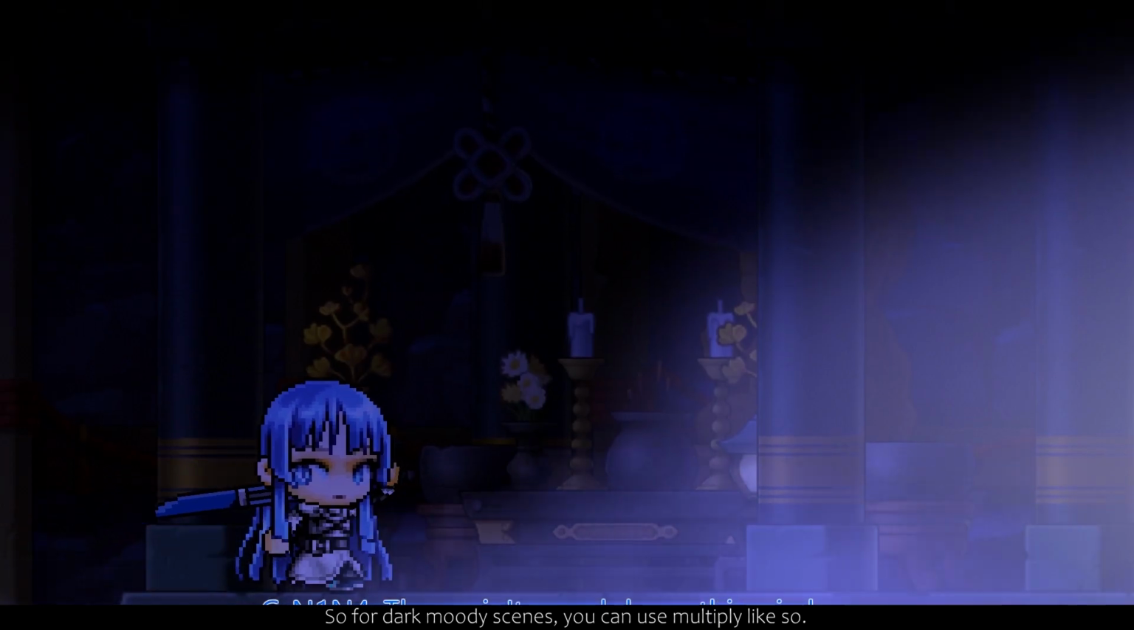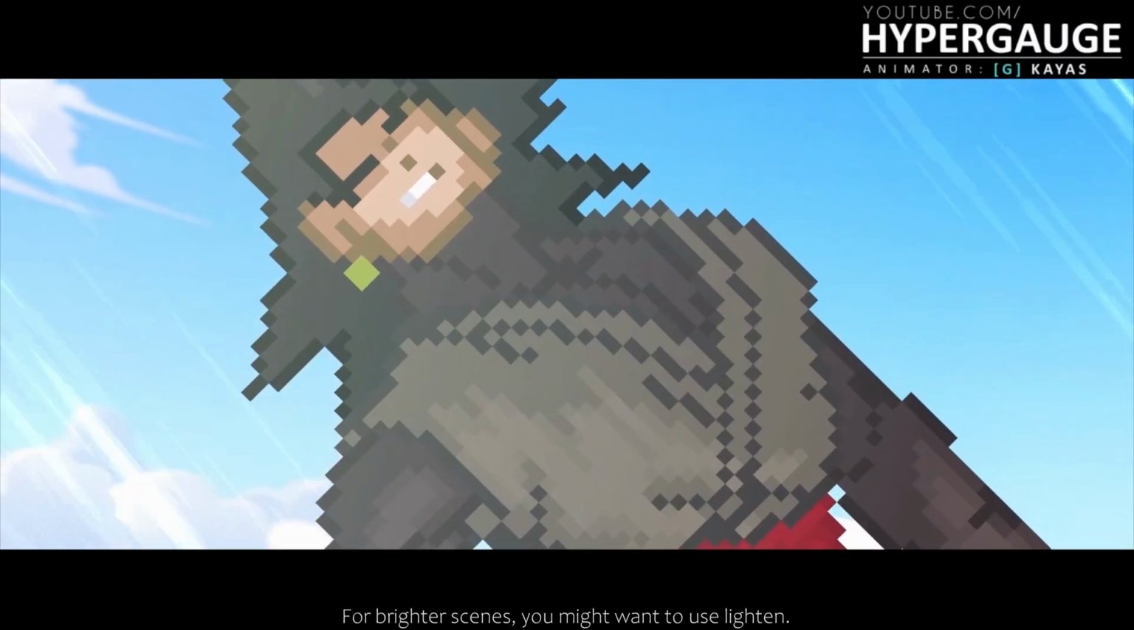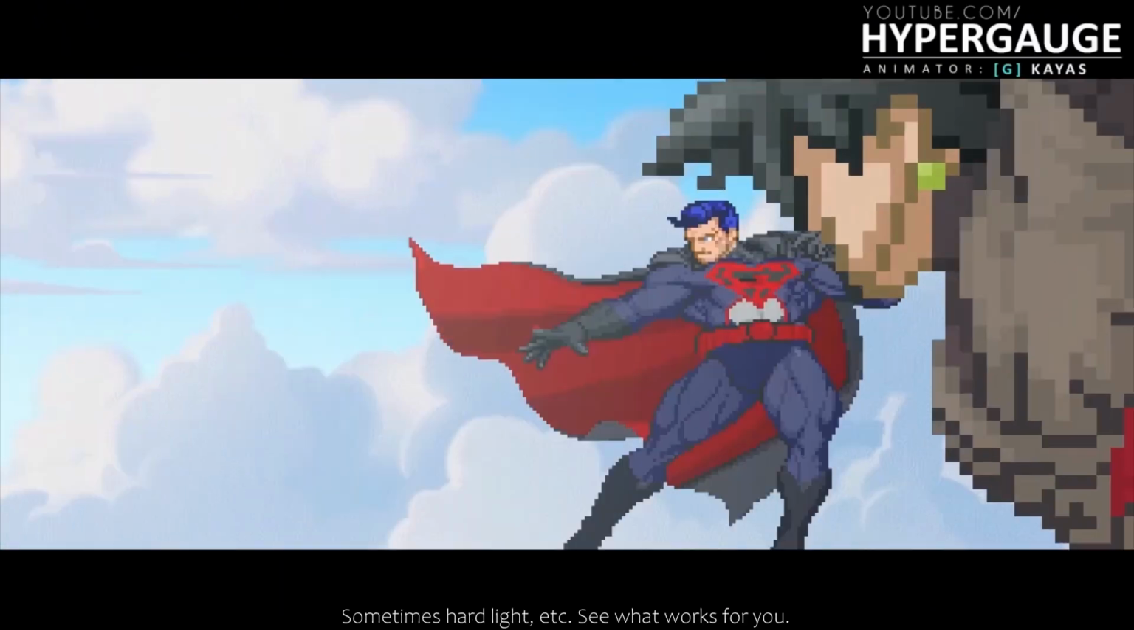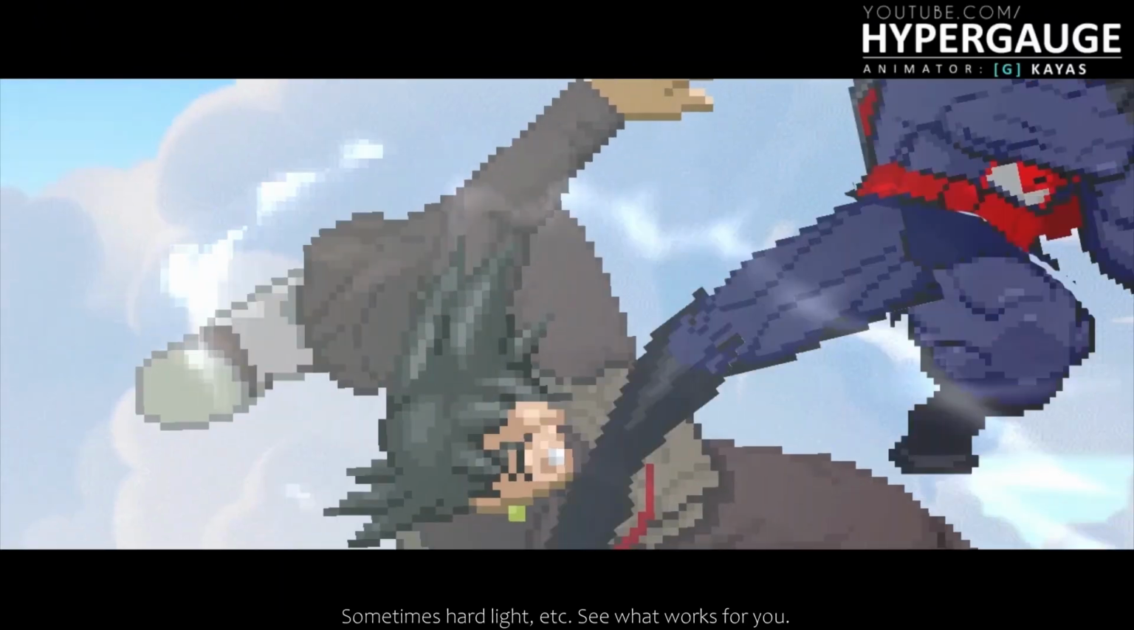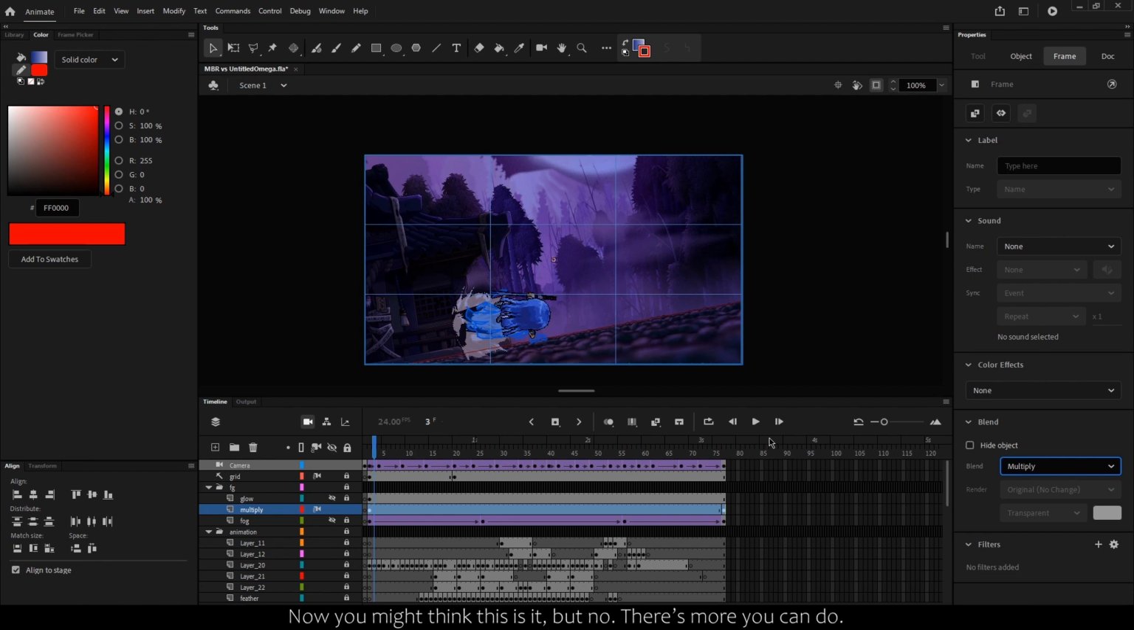So for dark moody scenes, you can use Multiply like so. For brighter scenes, you might want to use Lighten, sometimes Hard Light, etc. See what works for you. Feel free to mess around with the opacity too. Now, you might think this is it, but no, there's more you can do.